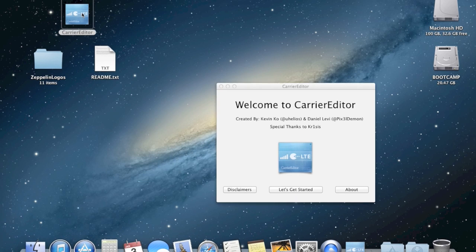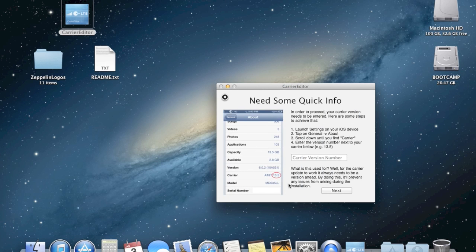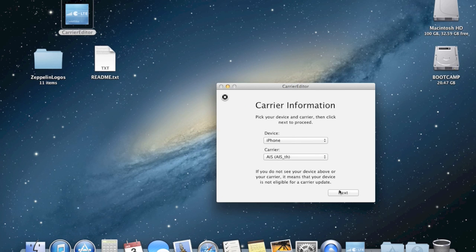So what you're going to do is open up the program, click Let's Get Started, go to your iPhone, go to the Settings app, click General, then About. And you're going to scroll down to where it says carrier. Now mine says AT&T 13.0. So I'm going to click 13.0, click next.